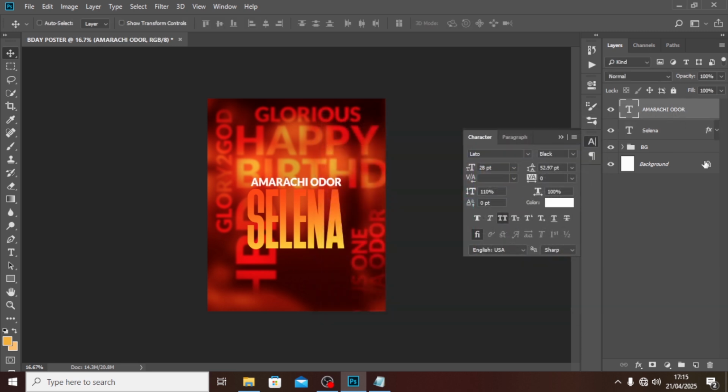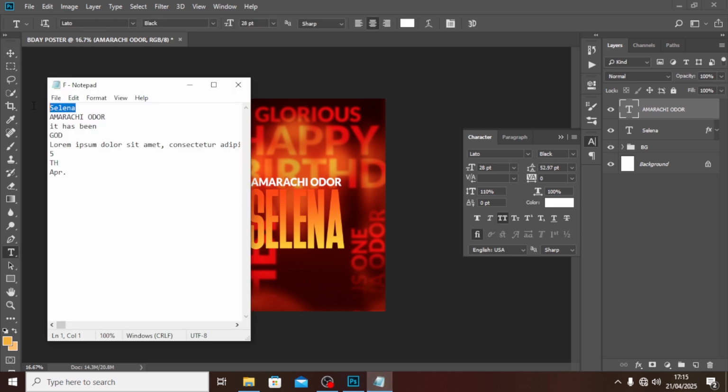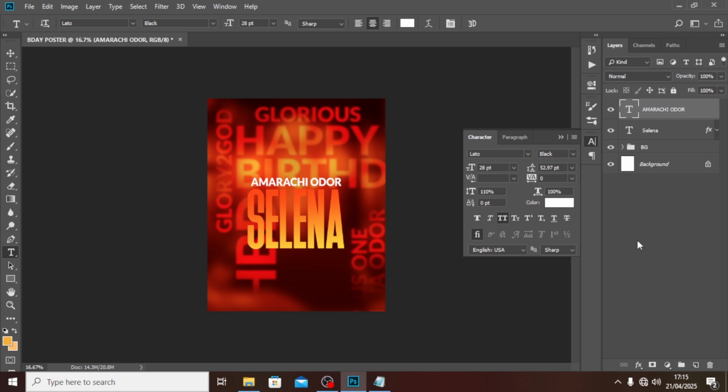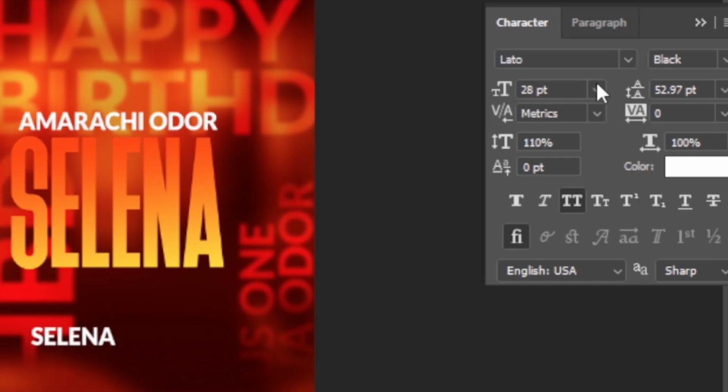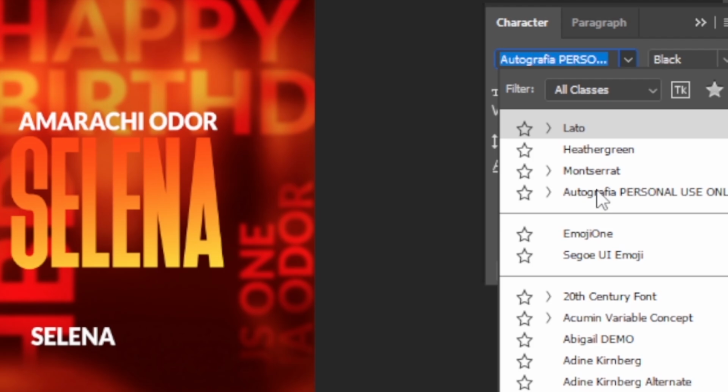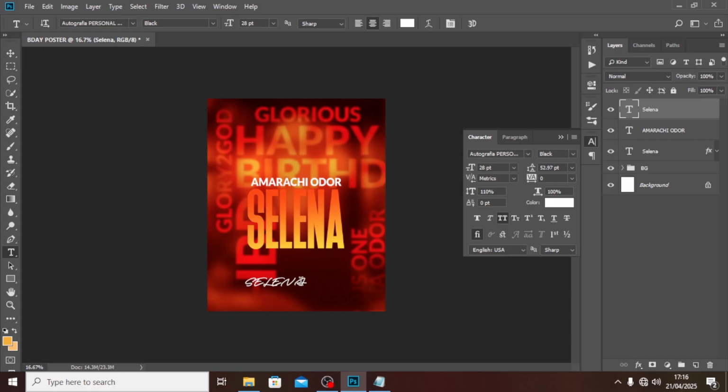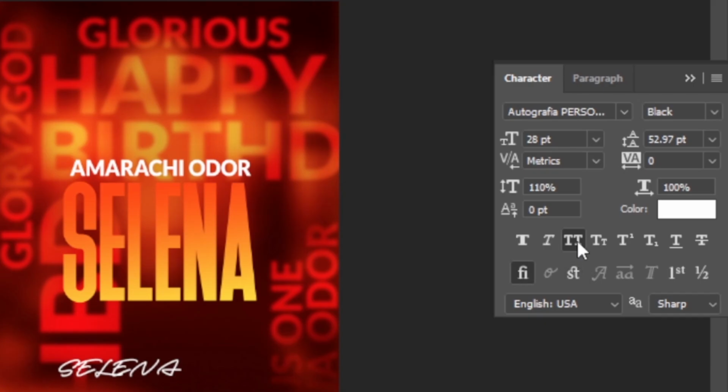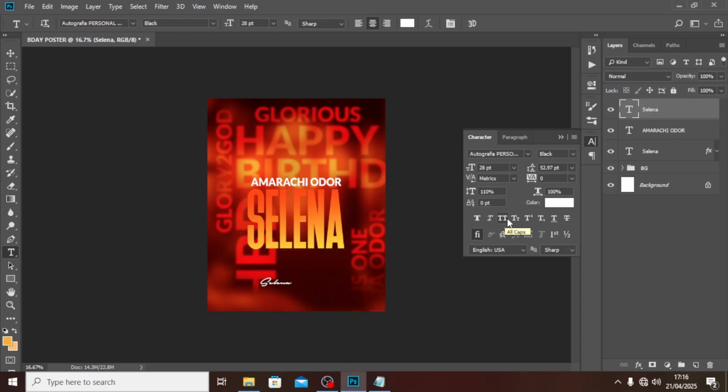Okay, also we're going to type Selena again, so I'm going to pick Selena, but this time I'm going to be using a different font for it. I'm going to type here, and I'm going to paste Selena there. Okay, I'm going to use Orthographia. Nice. I don't want it to be all caps, so guess what I'm going to do? I'm going to take this caps sign off, and then let's just click on the Move tool, then let's move it somewhere here.